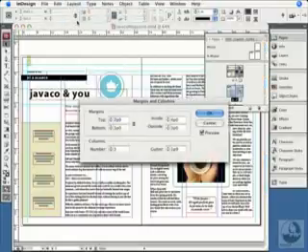choose Margins and Columns. Here's a great trick when using the Margins and Columns dialog box. Turn on the Preview checkbox. I love having these Preview checkboxes turned on because they give you feedback of what you're doing even before you close the dialog box. If I want to change the lower margin, I'll just change this up to maybe 4 picas or something.